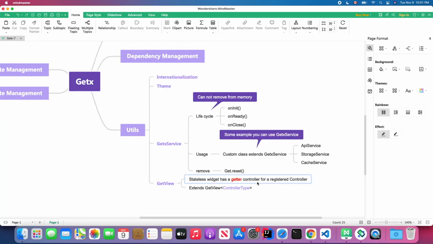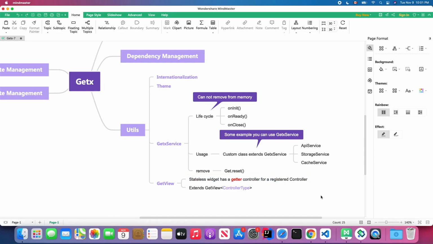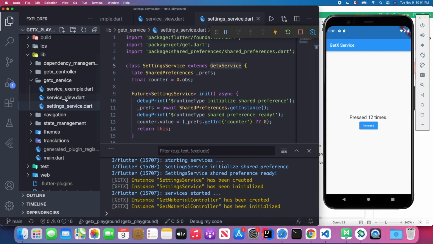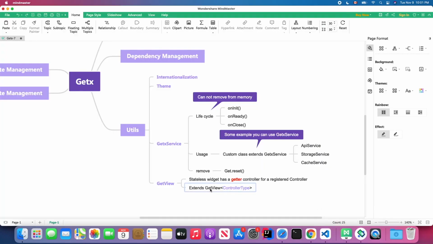So let's go back to the Mindmap. The next thing I'm going to talk about is this GetView. GetView means it's a stateless widget that has this getter controller for the registered controller. So let's go back to our Visual Studio Code, and here I'm going to change this service view.dart, because you see before this build method I manually find our controller, this line of code. So suppose you have many Dart files, each one you're going to find the controller. Another way is using this GetView.